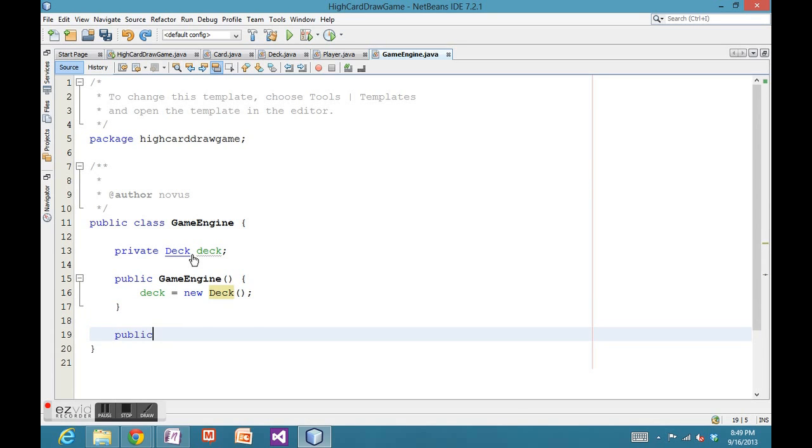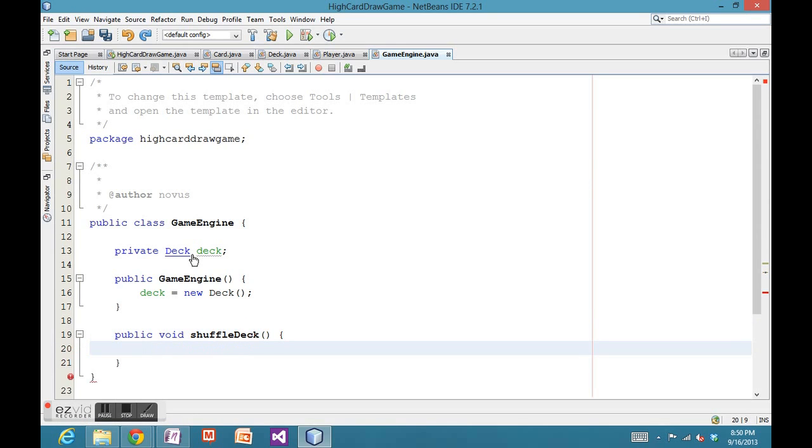Then we proceed to create a method called shuffle deck. Now this is where the deck actually gets shuffled. Even though the deck may have its own shuffle method, that method is called from outside by the game engine whenever the game engine needs that deck shuffled. Alright. Then we have another method called play.